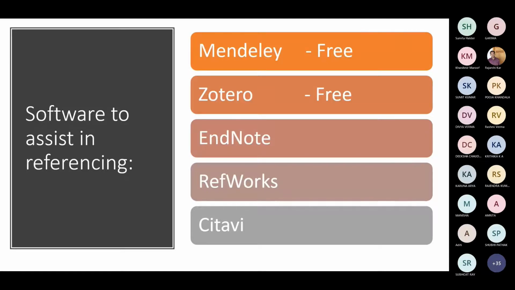Now, whatever I elaborated can be done with the help of software also. In this session, we are not going into details of how to use the software, but I'll just tell you that Mendeley is one free software which is very helpful for referencing. There will probably be other sessions where you can be taught about Mendeley. Zotero is another software which is also very useful for referencing, and it is free. These two are free. And EndNote, RefWorks, Citavi are also very good, but they are not free.